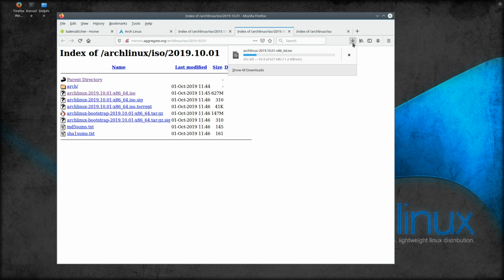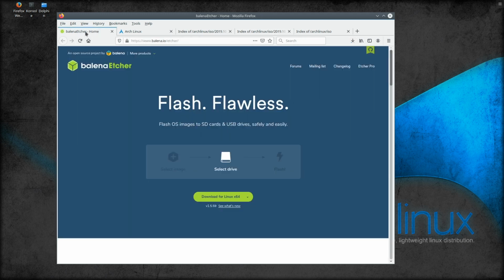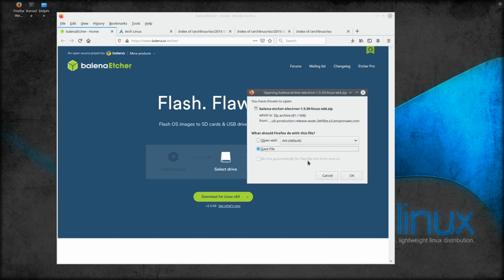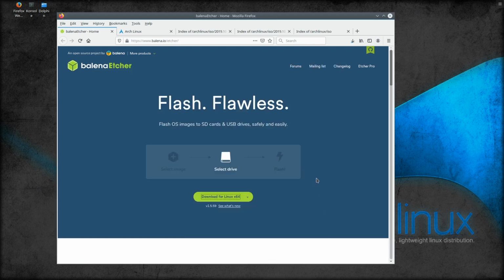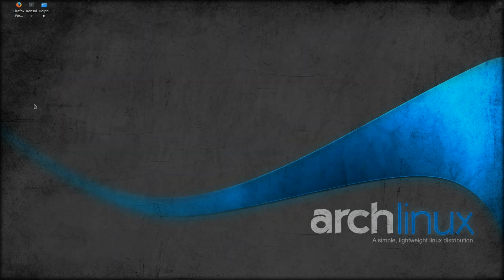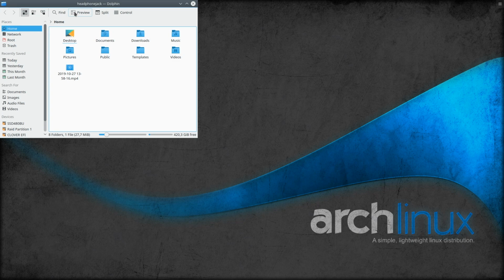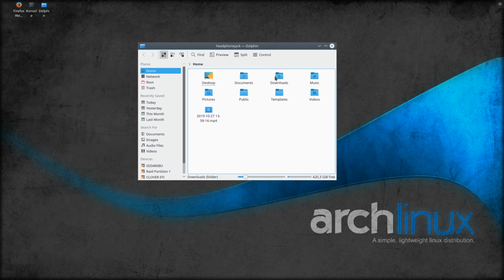Meanwhile, while it is downloading, I'm going to download the Balena Etcher tool, which will allow us to create the USB stick with the ISO file. So we'll click on that and download it into the same download directory. There we go. And once it's downloaded, we want to check the download directory, and we want to extract it.